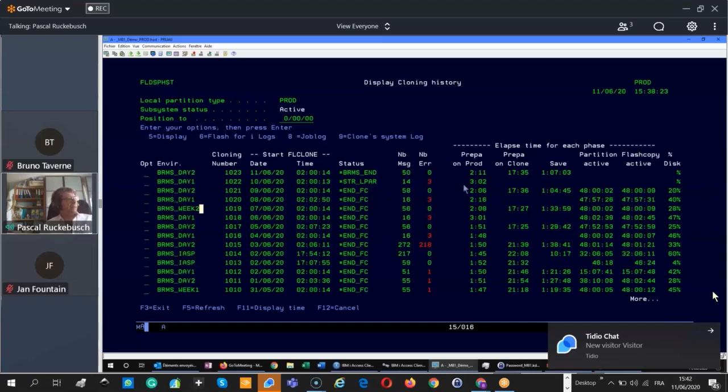And you have information. If I look at this one, for example, it says the FL clone command took 1 minute and 50 seconds to start. The clone partition has IPL'd and changed the configuration in 22 minutes. After that, the backup ran for 1 hour and 27 minutes. After 38 hours, we stop the partition, and after 48 hours, 2 days, we stop the flash copy.